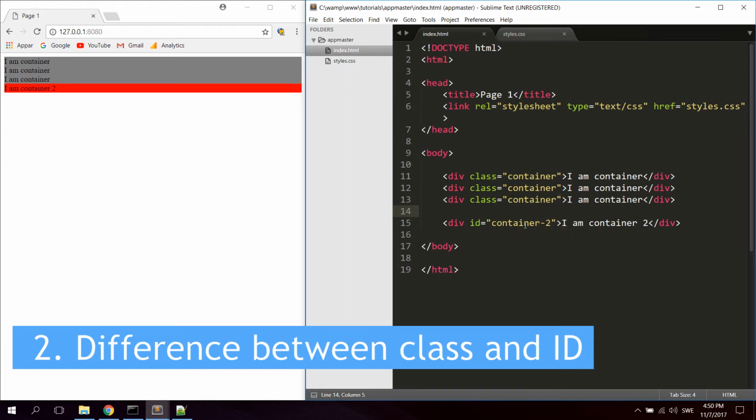When you use the ID is when you only have one element with one unique name. And no other element on this page has the ID container2. So we're gonna use this. We'll keep this to an ID. And let's use these that are sharing the same name. We're gonna use a class for them instead.